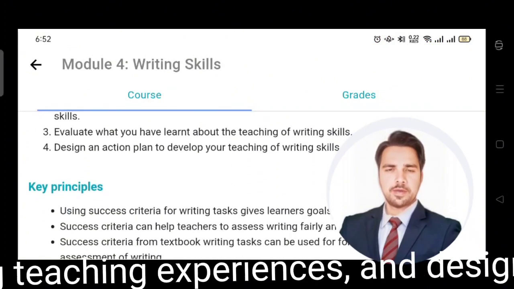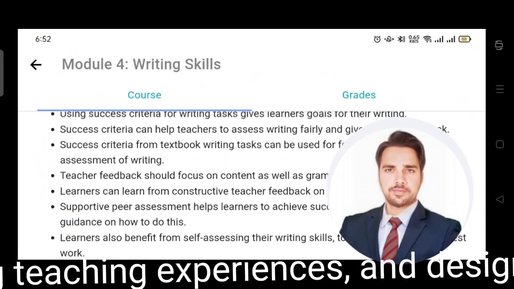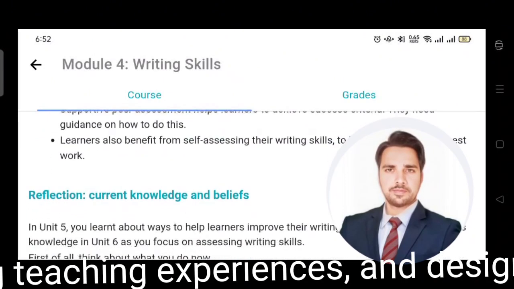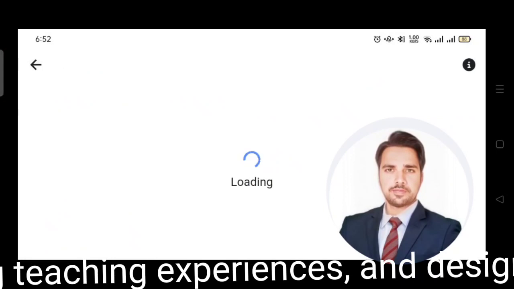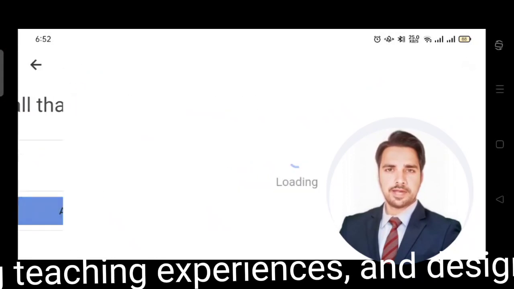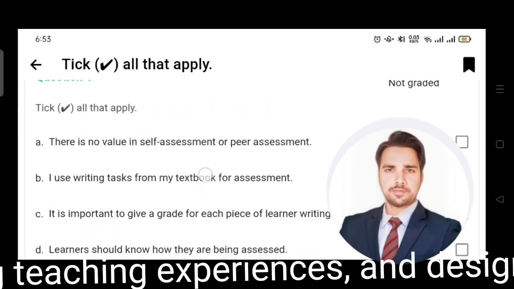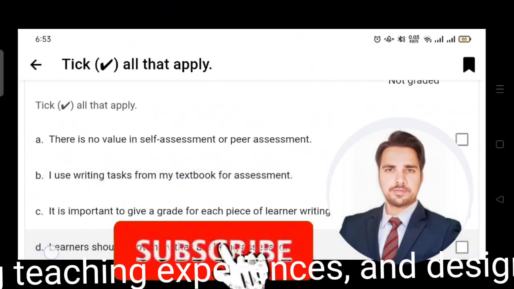The learning outcomes include the identification of success criteria's role, understanding the impact of teacher feedback, evaluating teaching experiences, and designing action plans. Emphasizing key principles like using success criteria for goal setting, the script sheds light on self-assessment.